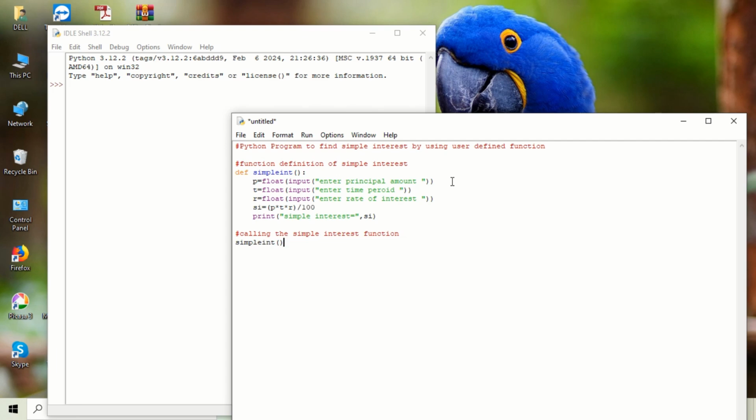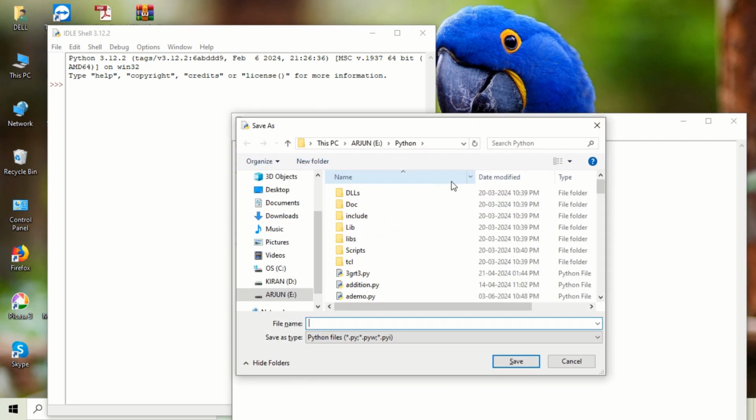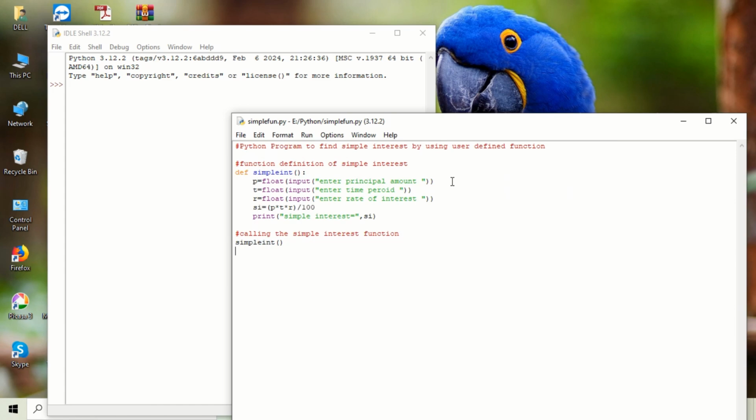After that, save the program with Control S. I will write simple_FEN, meaning simple interest by using a function. Press enter. The program has been saved.